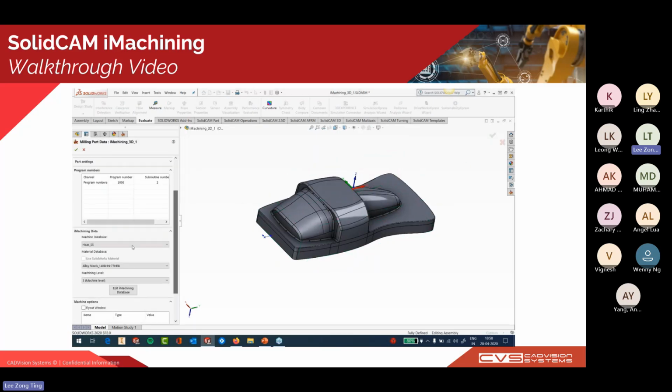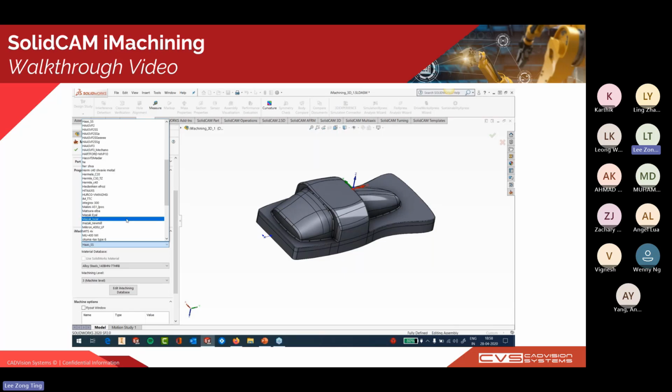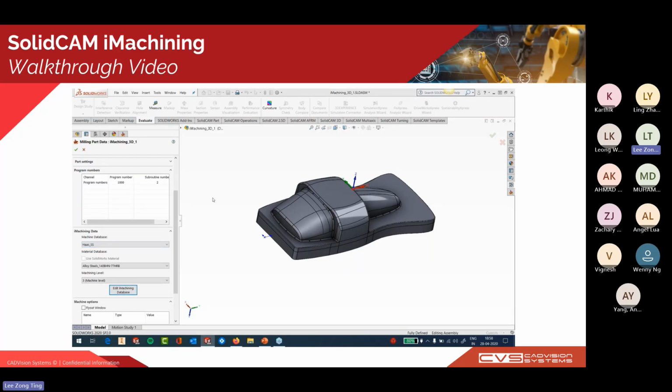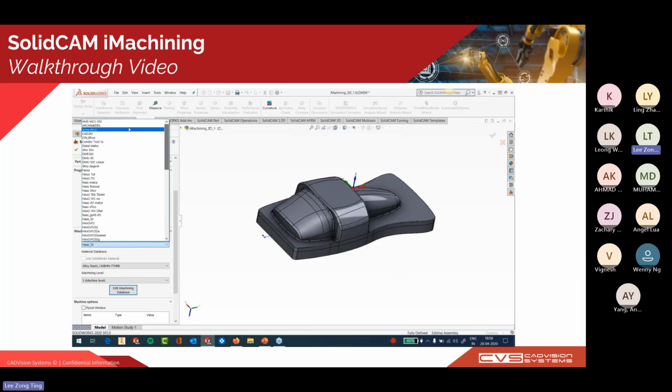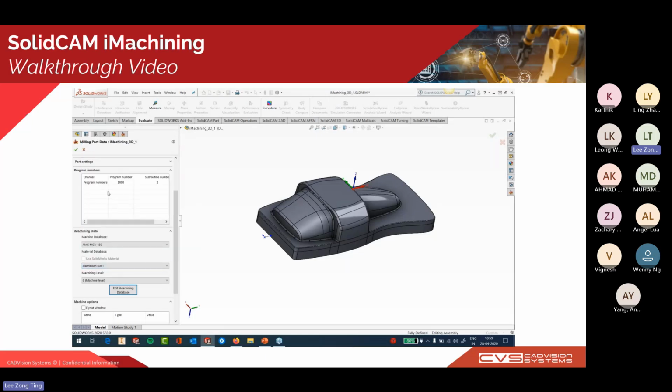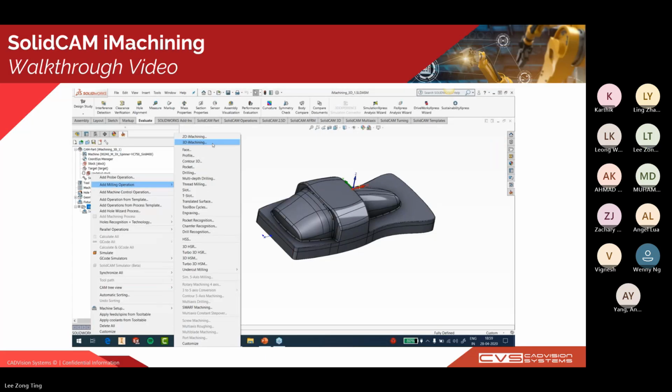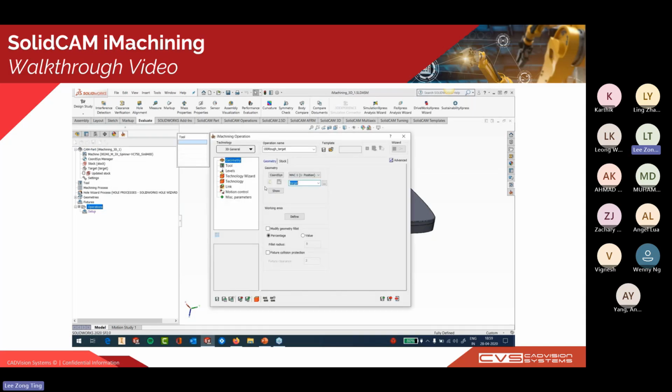iMachining 3D is different from iMachining 2D because you can directly choose the target you want to achieve, which is the final model, and it will automatically generate the tool path to cut the whole 3D model itself. So you don't need to choose a pocket like in iMachining 2D just now. We go ahead and select the machine we want to use first, and the material. After we have all this, we can go ahead and add our iMachining 3D operation.